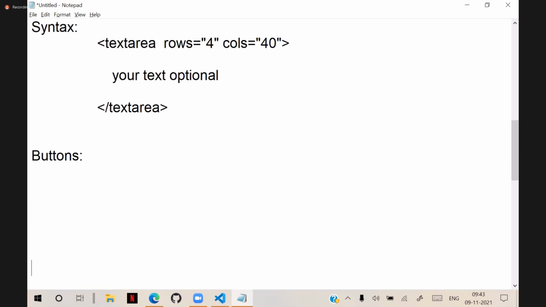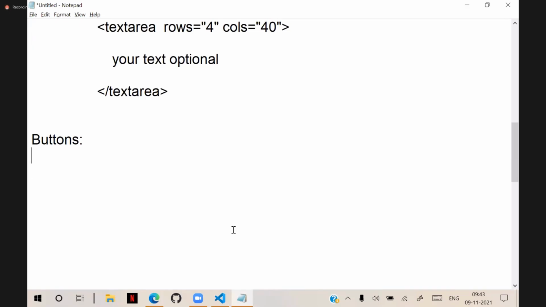Generally, if anyone asks what is the purpose of a button, what do you say? Submit, register, all such options. So actually, buttons are used to confirm user actions. Buttons are used for confirming user actions.